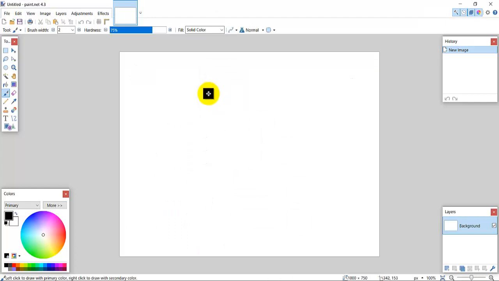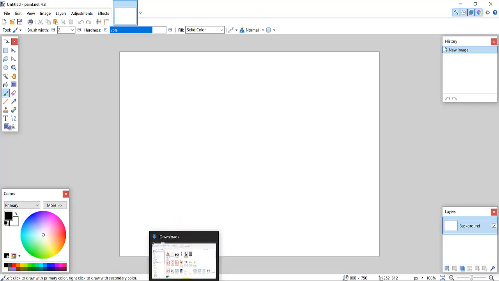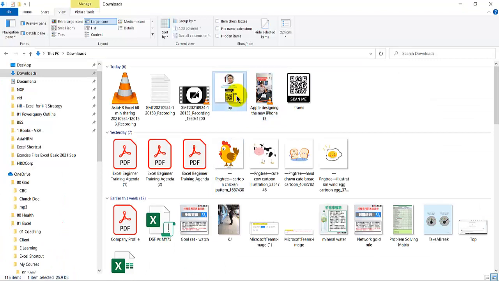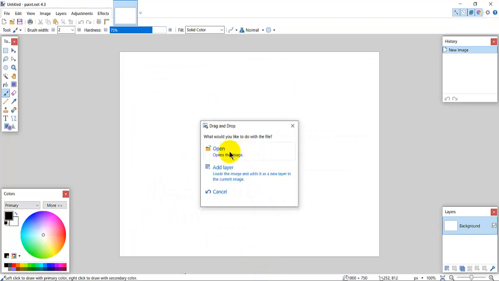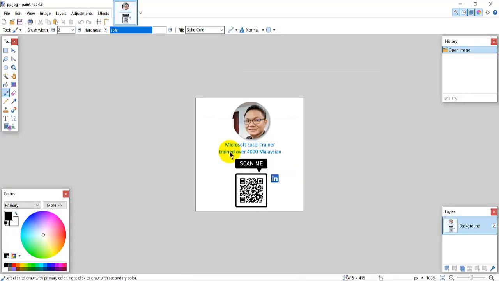Now the next question is, what is the size of the picture? Well, go to the person's WhatsApp link, download the photo. Let's say you go to my WhatsApp and download my photo, then you will have the measurement. It's 415, right? So now I drag it over here, and then I click open, and look at that. This is the size.